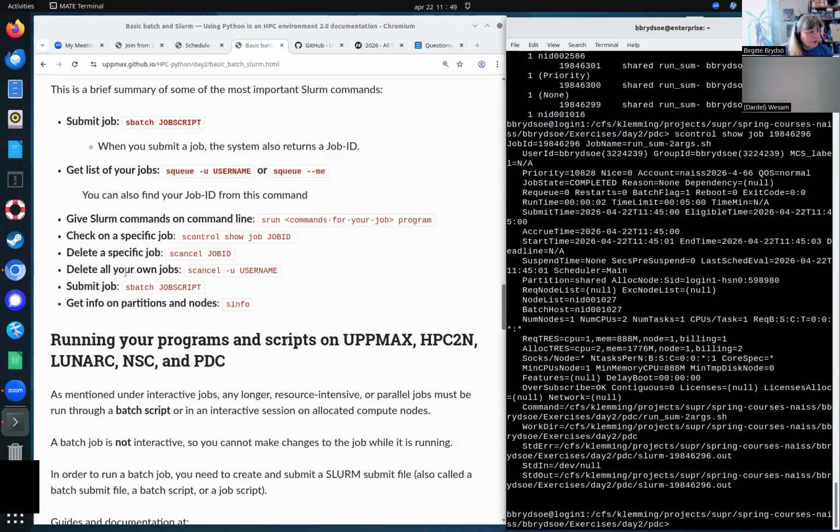You can also delete a specific job with scancel and then the job ID if it's still sitting in the queue pending. Maybe you found out that there was an error and you don't want it to run because, well, it's not going to give you data anyway. You don't want to use the allocation if you're not getting anything out of it. You can delete all the jobs that are pending with scancel -u and your username. As mentioned before, submit a job with sbatch and the job script.